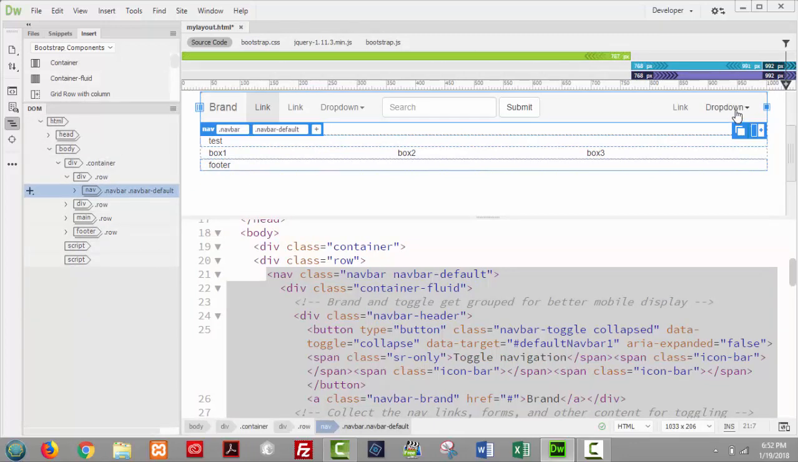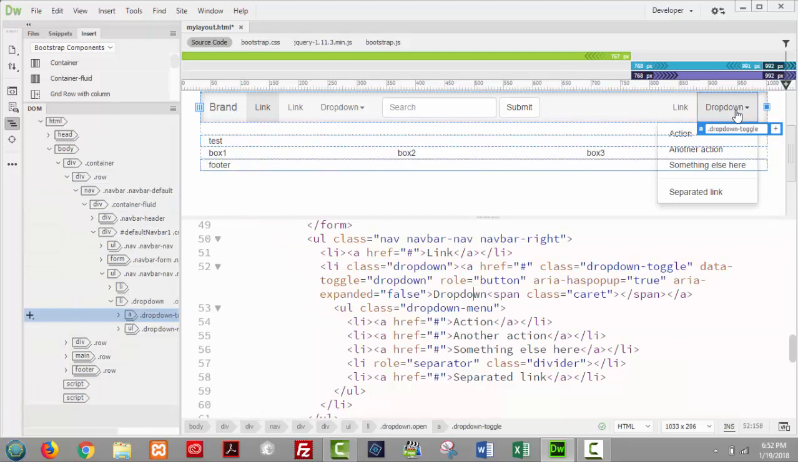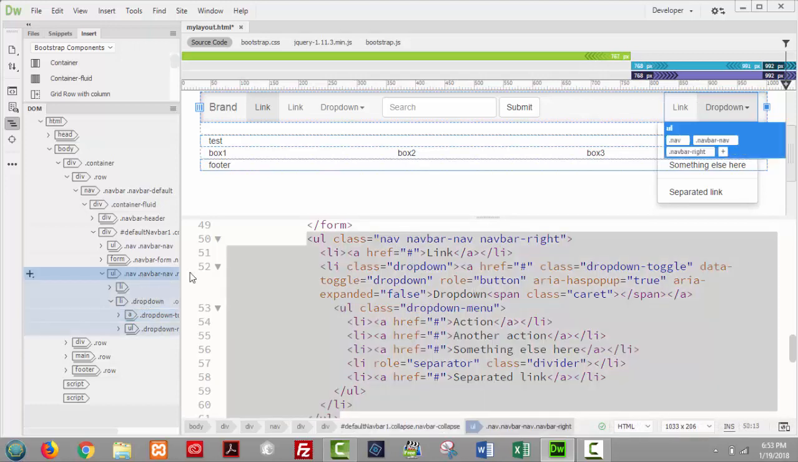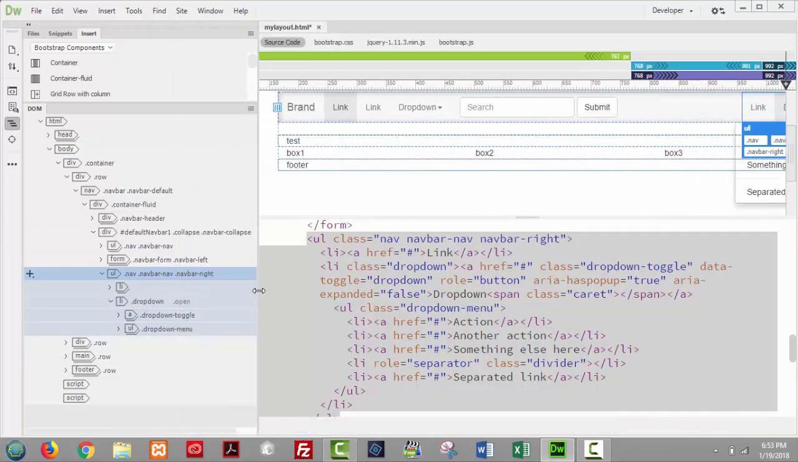So I'm going to come over and select the drop-down menu right here. And notice in my DOM panel, it shows up right here on the left-hand side. You can also go to your tag selector, but I just think it's going to be easier if we use the DOM panel here. And we want to select the unordered list, nav. I'm going to move this over just a bit so you can see this.